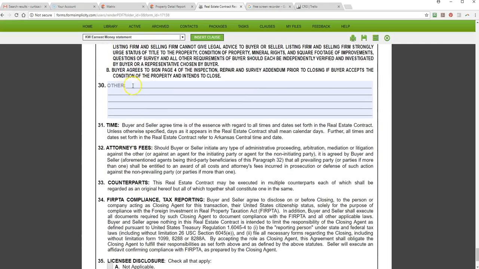So this is where you put other things that come up. For example, if it's conventional or cash, you can put refrigerator to convey with the house, or patio furniture, or any other thing. Please don't put on this line contingent upon financing or inspection, because that's already written in the contract prior to line 30, so it's just redundant to write it again.